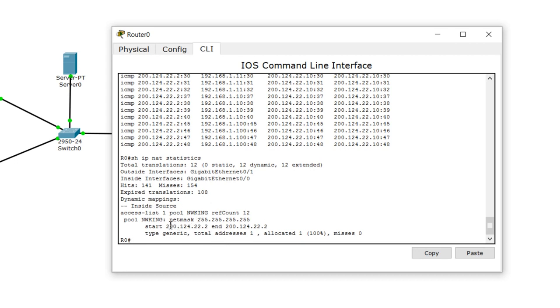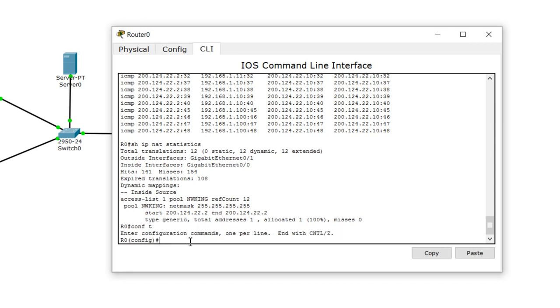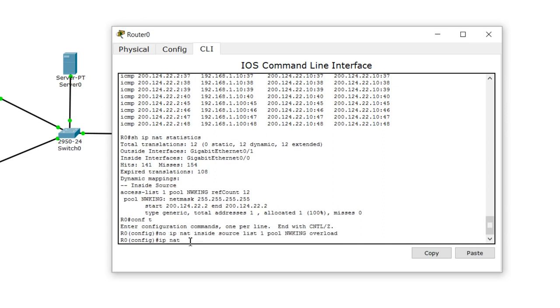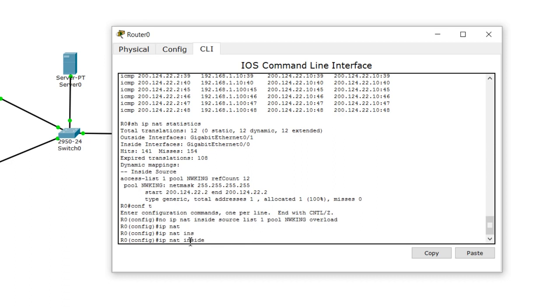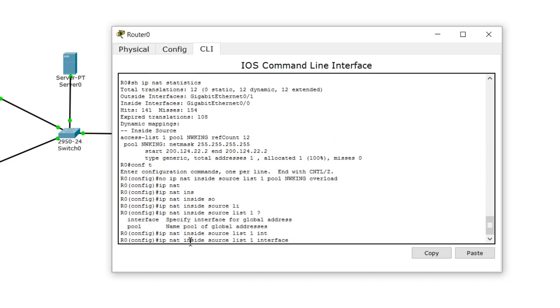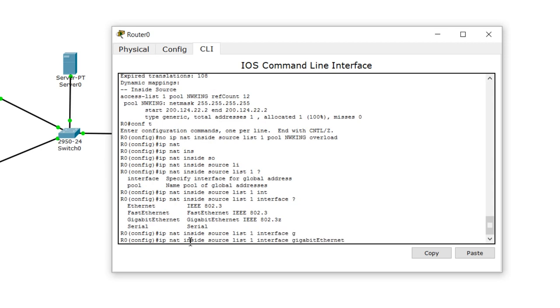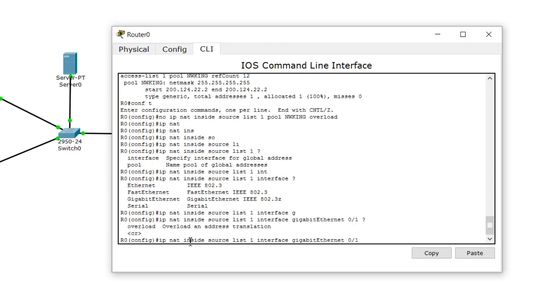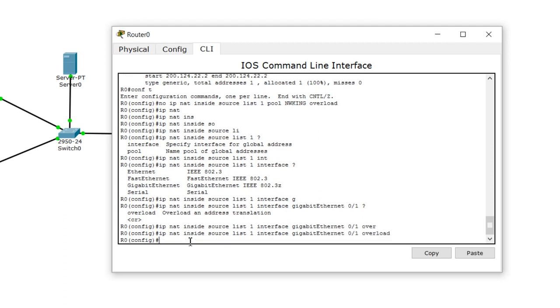What is the pool? We can also look at, like I said, we will not make use of a pool this time. We'll try something else. So IP NAT inside source list 1, and then this command, interface GigabitEthernet 0/1.